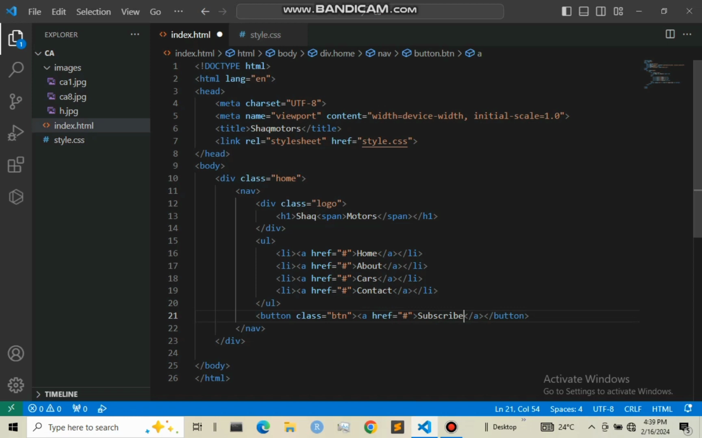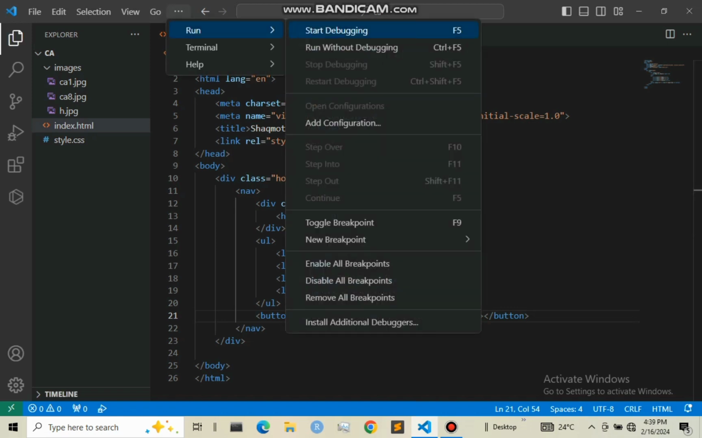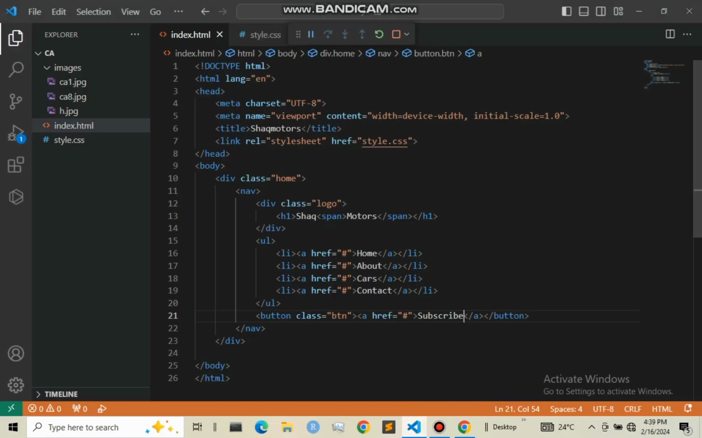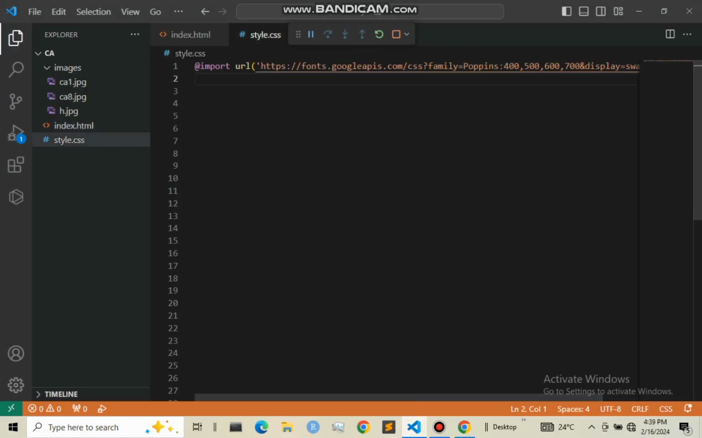So let us run this page of ours and see the results. As you can see, we have our web page right here with all these elements. So let us move to the CSS part and style our web page.